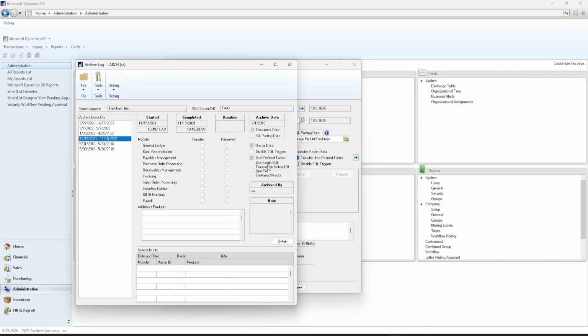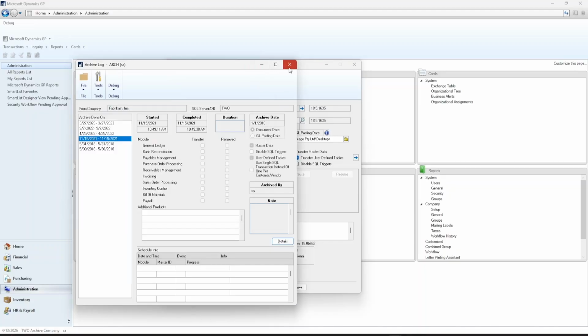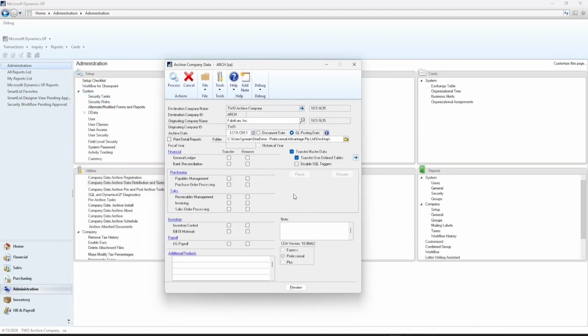And I do want to mention here, everyone, and please note, you will need a system admin or DynSA rights to actually perform the archive itself. Once that archive is complete, we do have this details tab down here at the bottom, which is going to pull open your activity tracking, showing you the number of records that were transferred and or removed during that archive process. So that is the archiving window in itself, everyone.